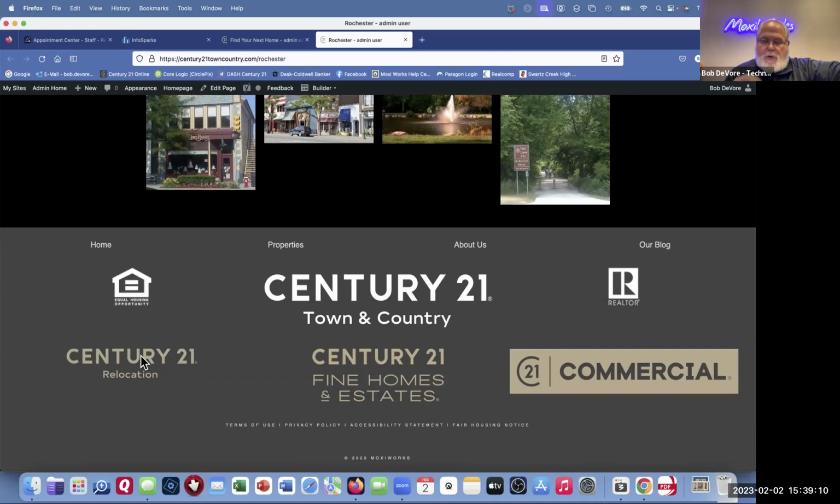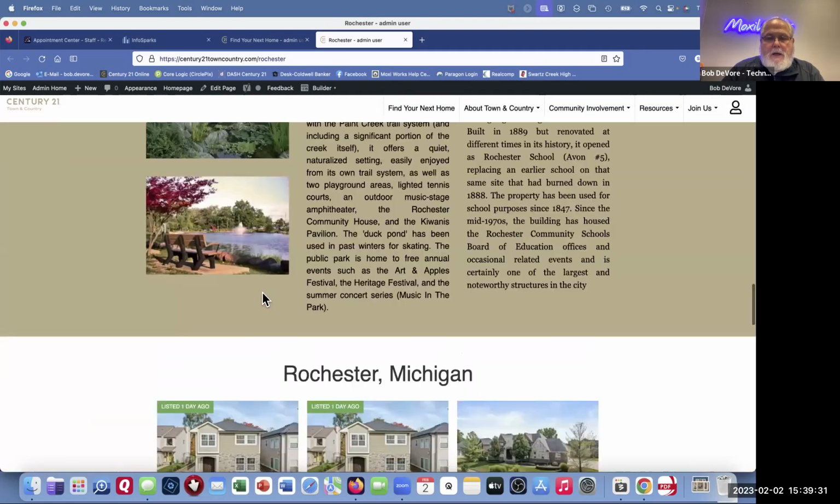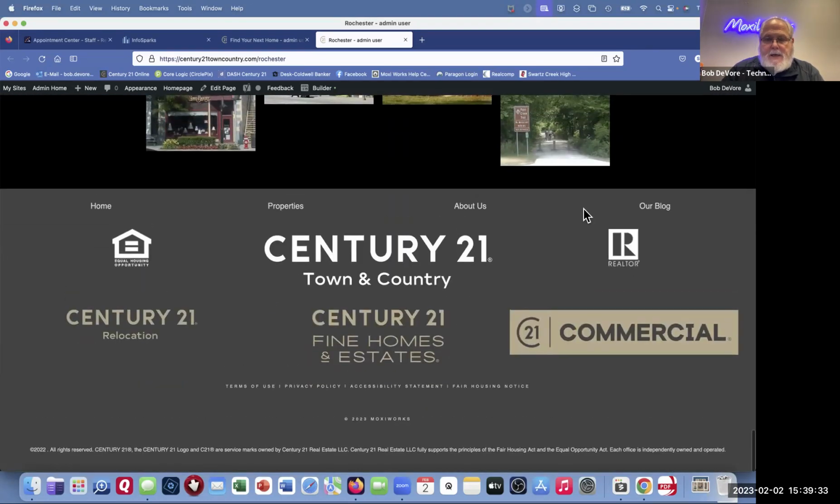So if you're certified for relocation, you could add the logo. If you're certified for fine homes and estates, you could add the logo. And of course, if you're certified for commercial, you could add the logo. Again, I'm not saying you have to. I'm just saying you've got the option to. So these links here at the bottom, they work.